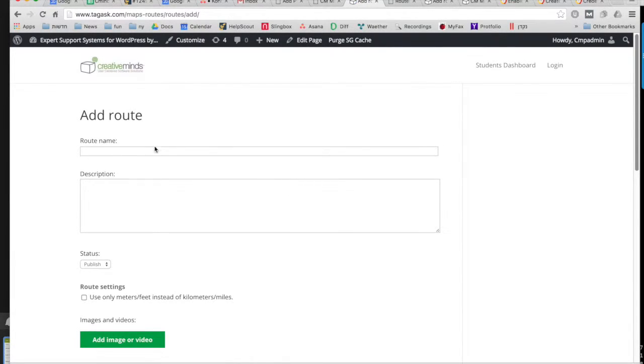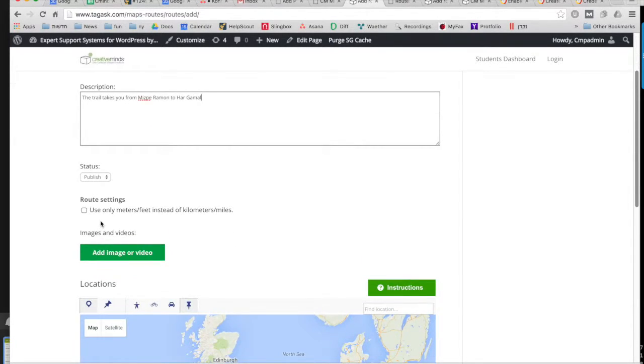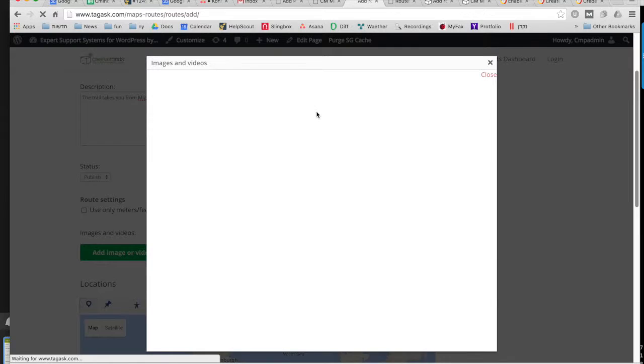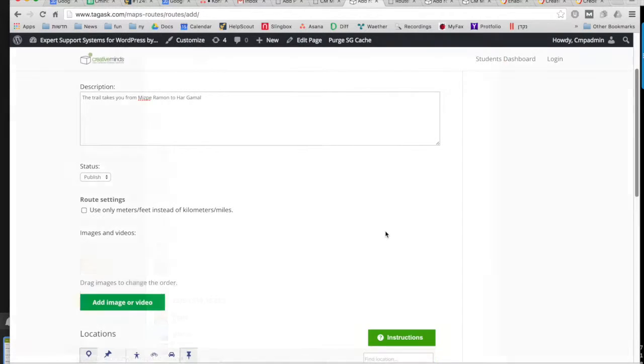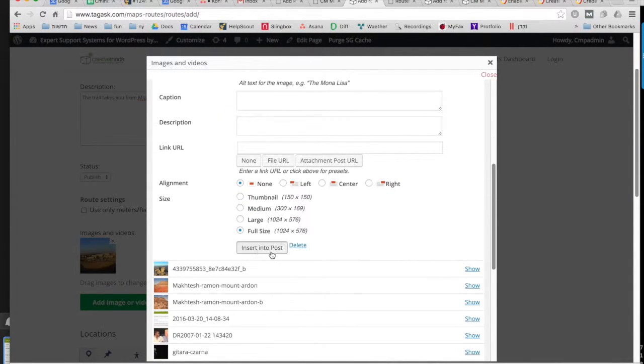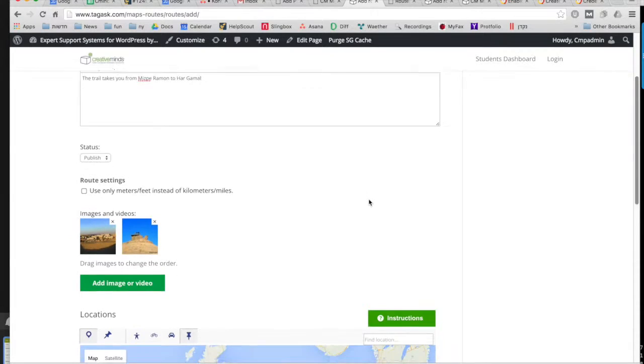You can give the route a name, a description, choose whether you want to display in feet or meters, and you can add images. And now let's put our route on the map.